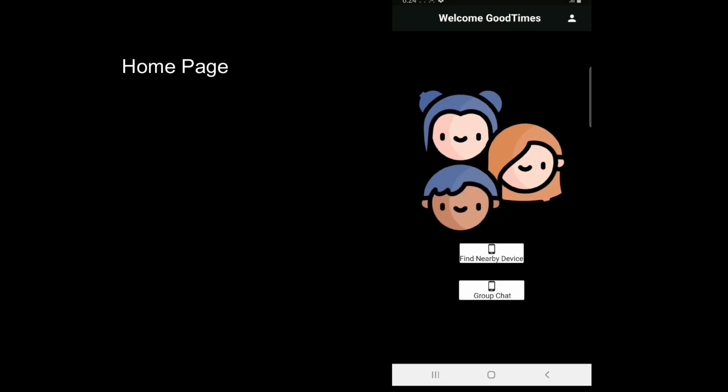This is the home page. We will now try the Find Nearby Device function. We are currently on the Find Nearby Device page where users are able to listen and broadcast their user ID, and users are able to connect and communicate with each other through this page.